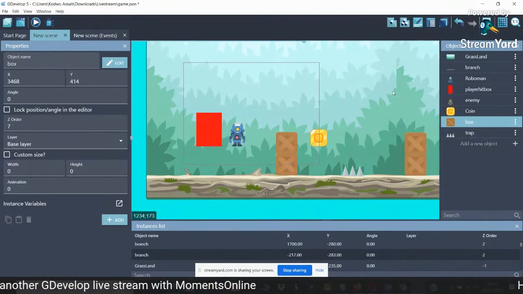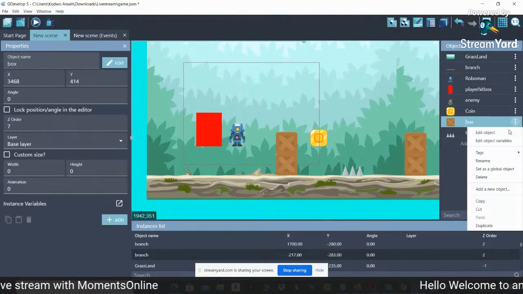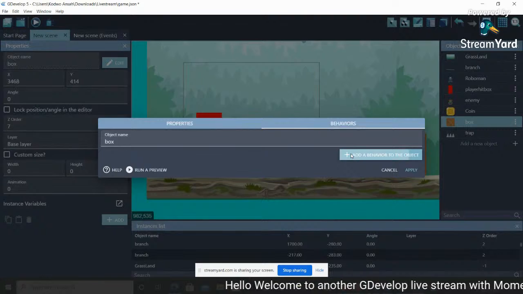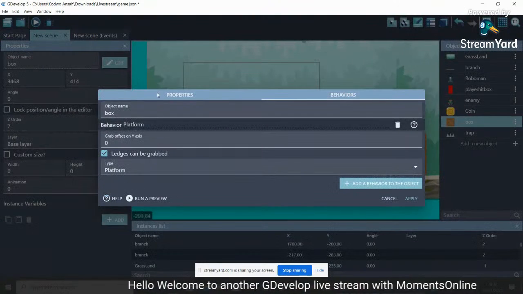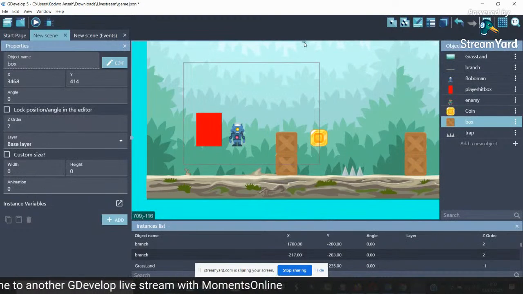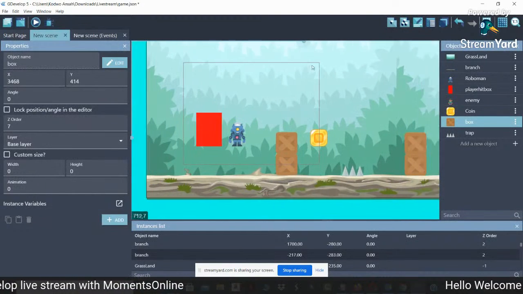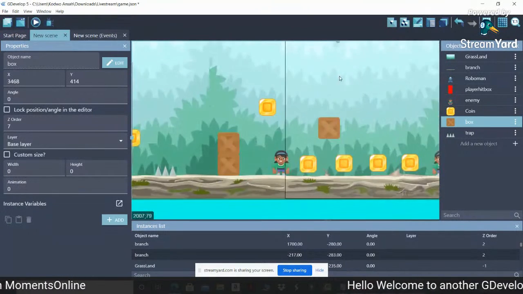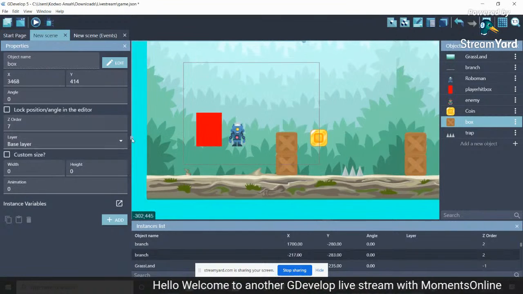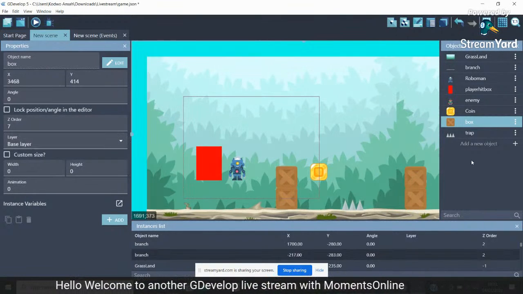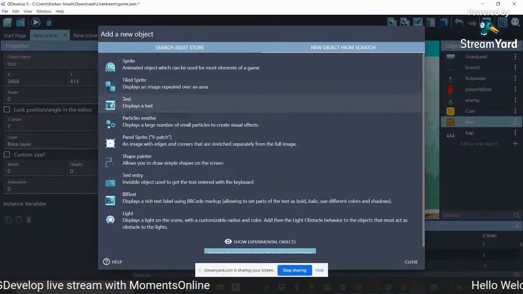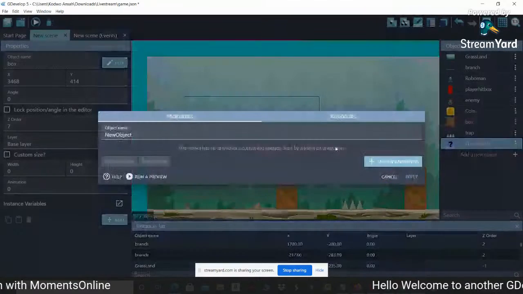So let's set the box. Let's give it a behavior. The box, I'm going to add a platform behavior. So apply. So now that can be stood on. So the character can stand on the boxes now. And what I need is points. So I'm not going to forget the points. Those ones are very important. So this is for scoring points.